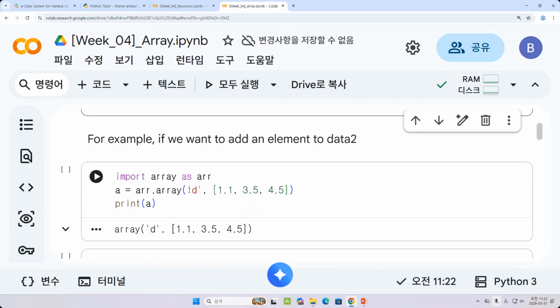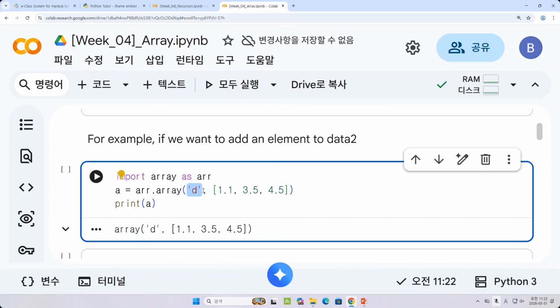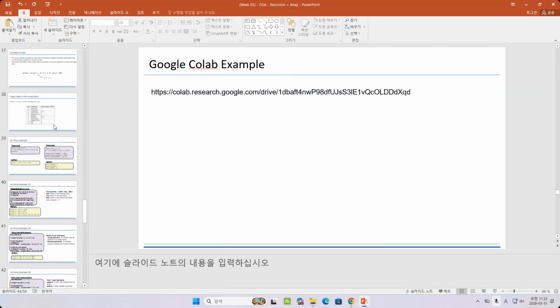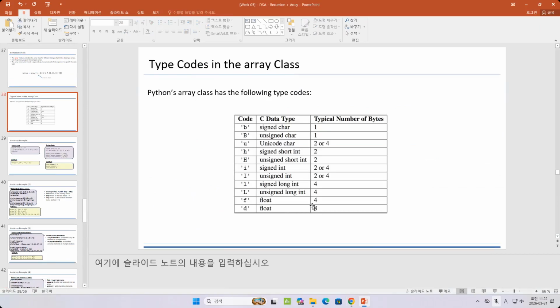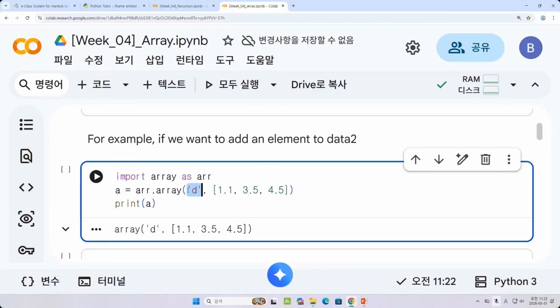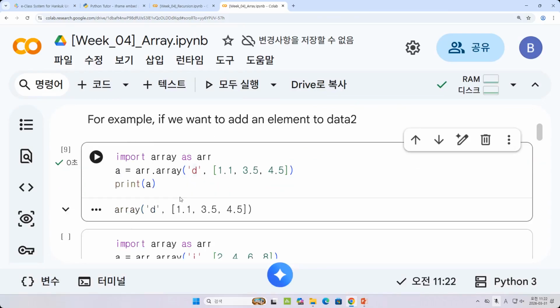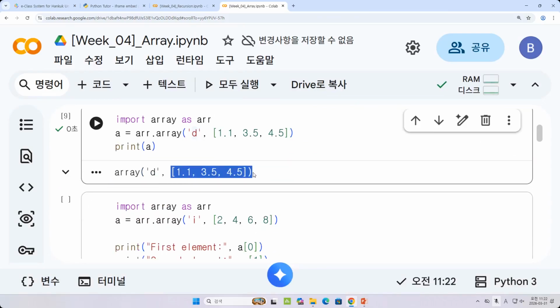If I want to specify a float, then you need to use D or F. Of course, as I mentioned, if it is D, then the number of bytes will be higher than F. If your data is not that huge, then just use F. But maybe for now, let's use D. Then this is the data that we use for float numbers.